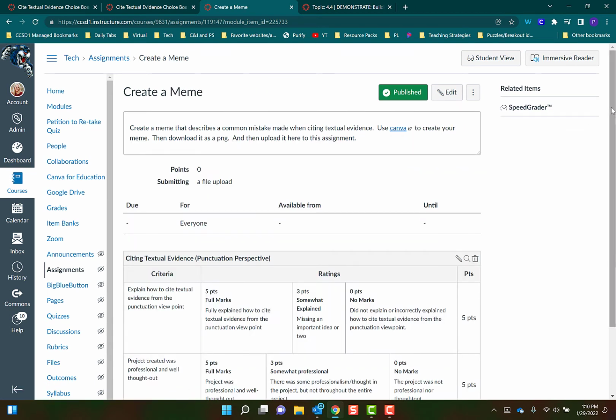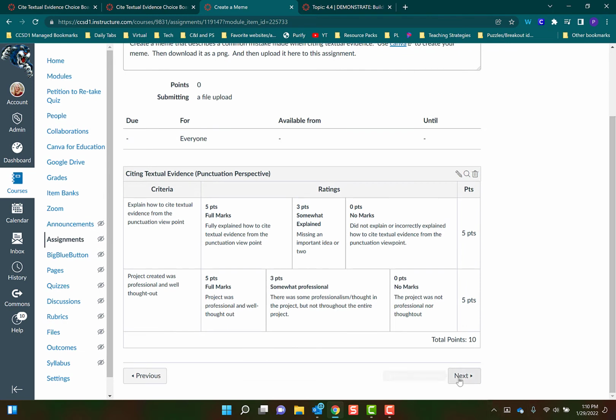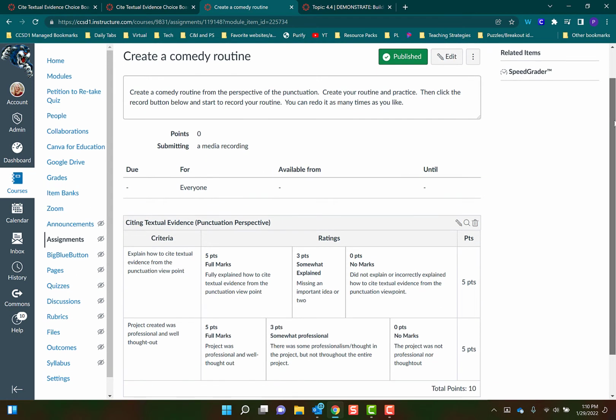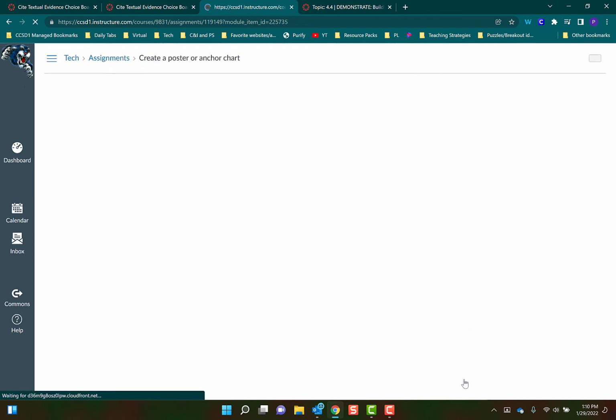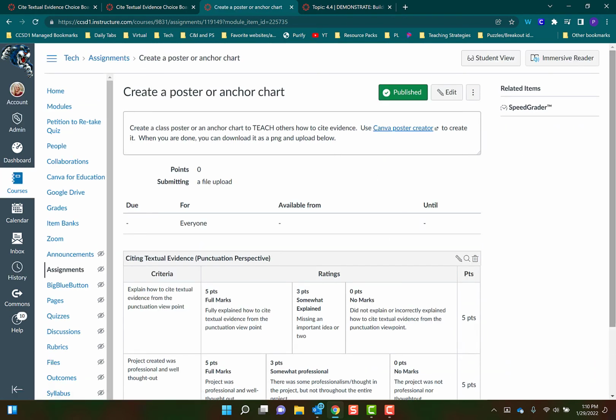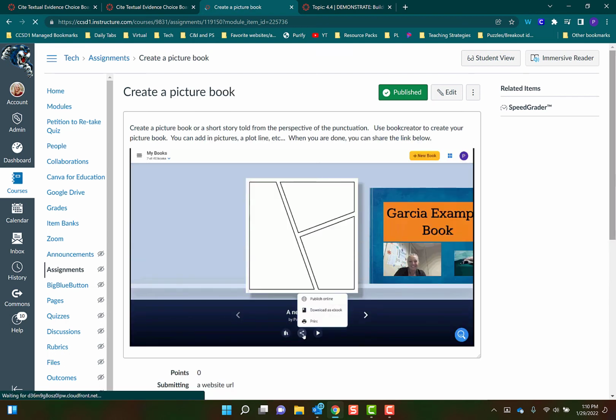And this one's making a meme in Canva. And then this one is actually just a media recording right in Canvas. So they can create their comedy routine from the perspective of the punctuation, and they would do that right from the recording tool in Canvas. Then here they're creating a Canva poster. And then this one's using Book Creator again.